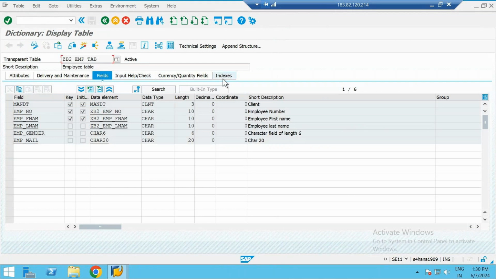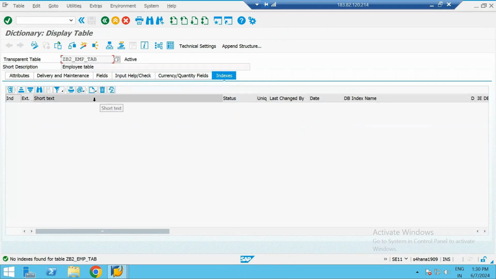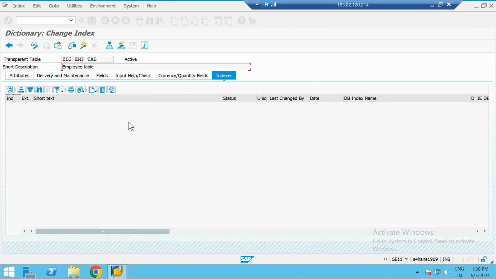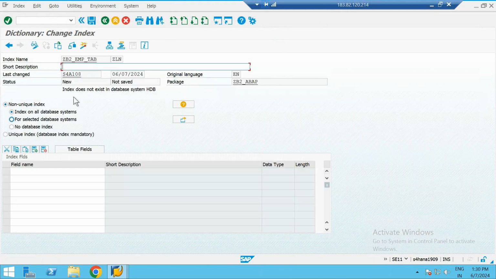Once you come here, see everything is empty. It says no index is found. So we will create an index. Click on create index. Here give the index name. You can only give up to 3 letters. So I'll give ZLN, because I'm giving employee last name. Hit OK. Then give a short description. Index for last name.